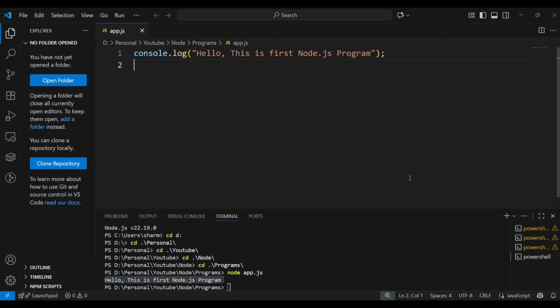Conclusively, that's how you install Node.js on Windows, verify the installation, and run your very first program. And in the next episode, I'll explore how Node.js actually works behind the scenes, right?